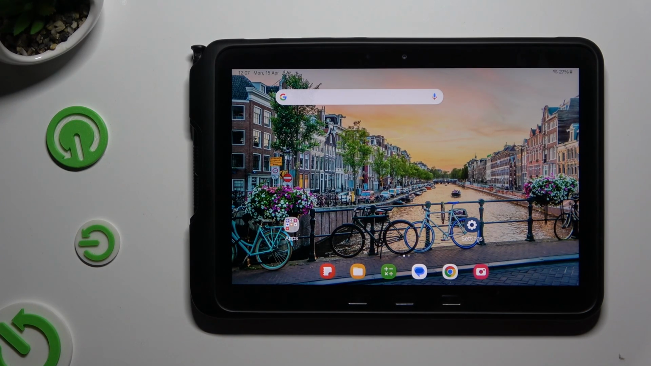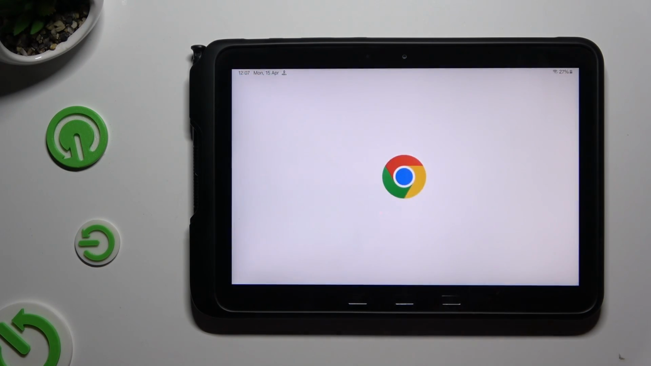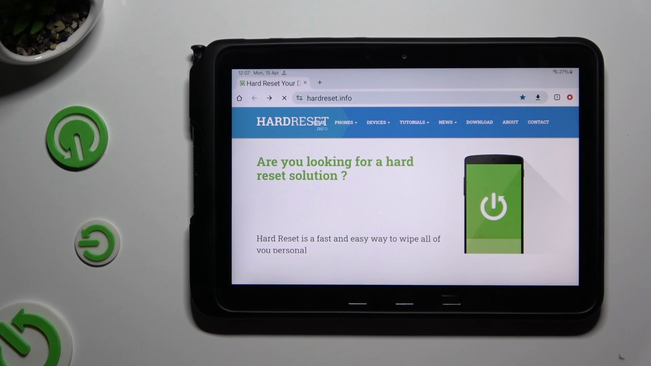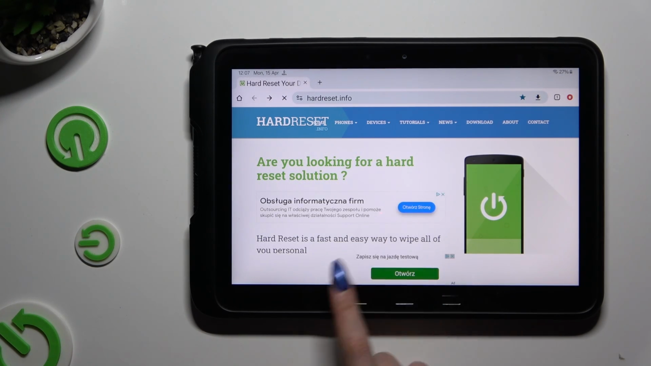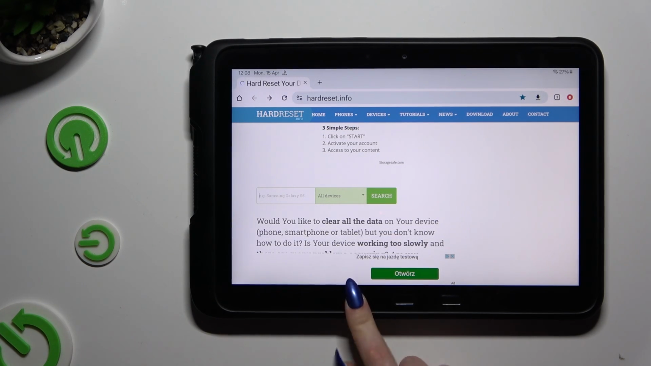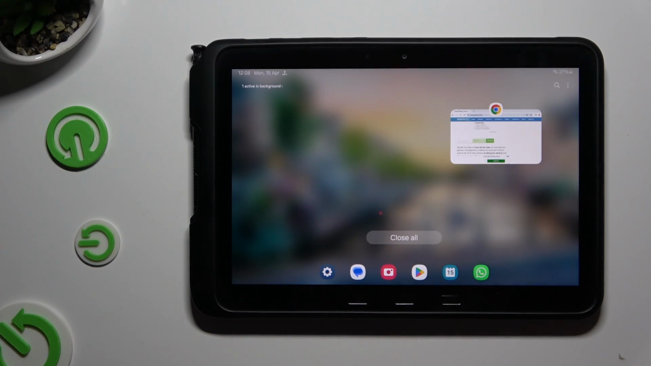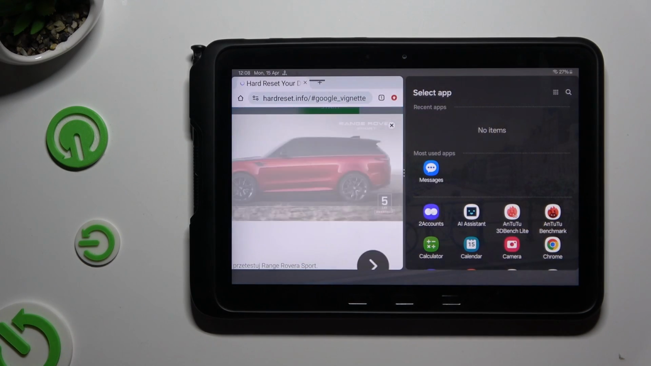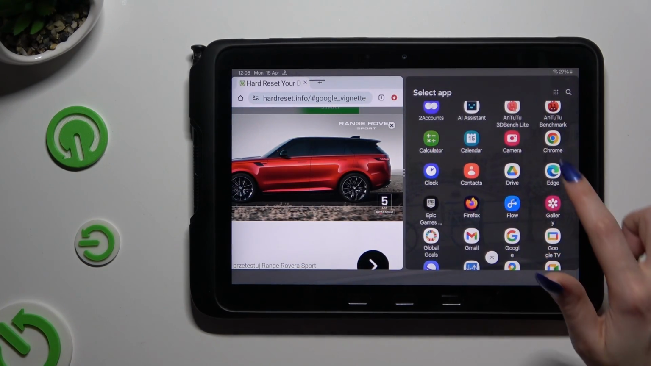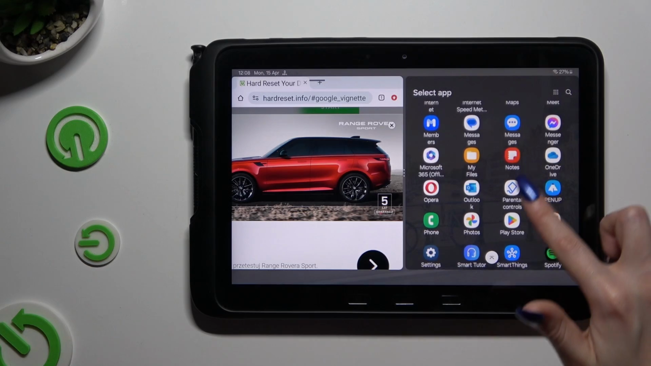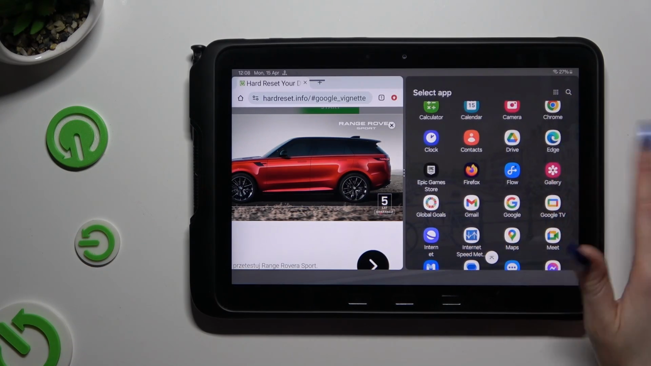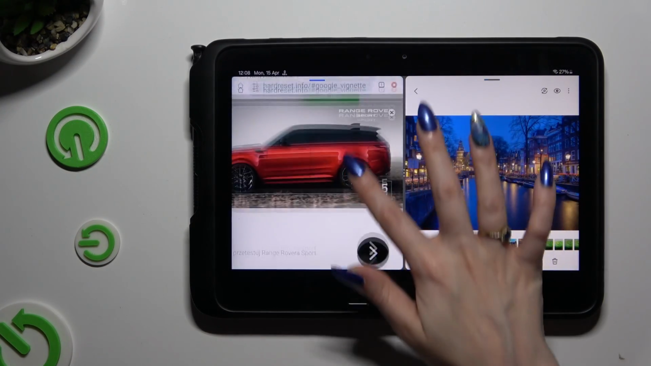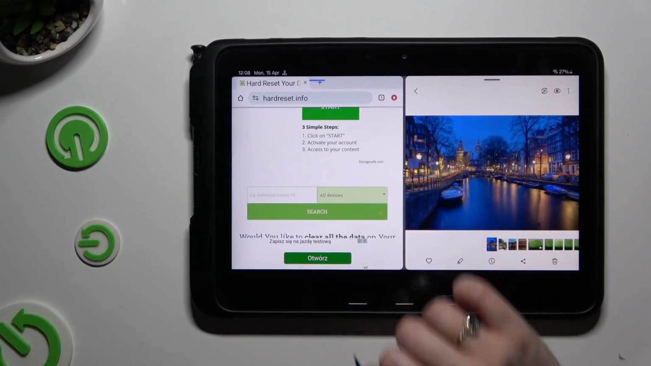Begin by launching an app that you wish to use in this view and accessing it in the background. To do that with tricky's navigation, click on this button with 3 lines. Now tap on the icon of an app at the top and select Open in split screen view. Now tap on the second app. As you can see, now I can use both at the same time.